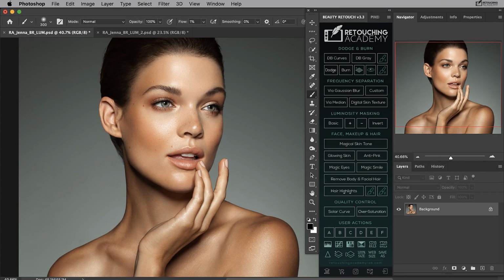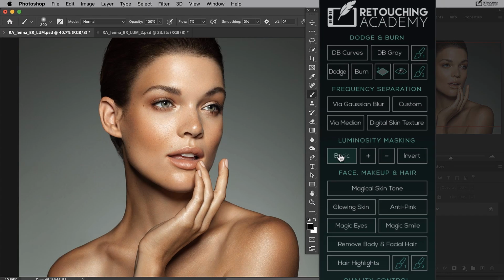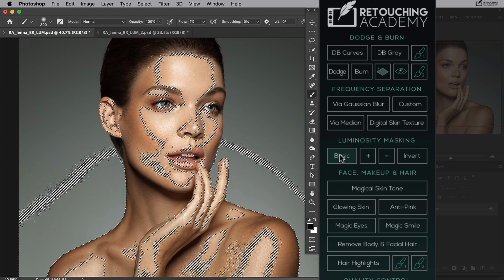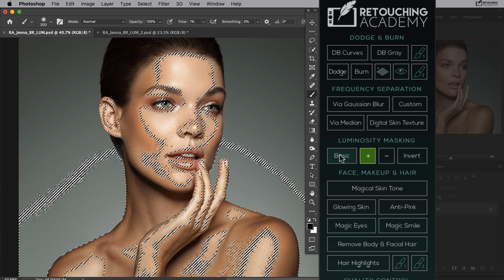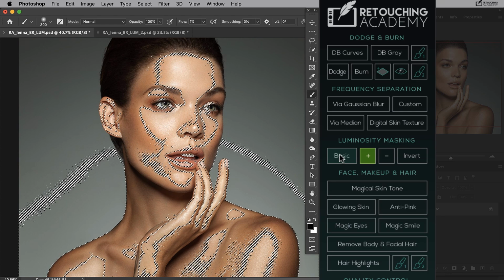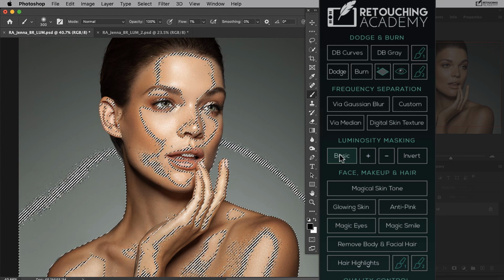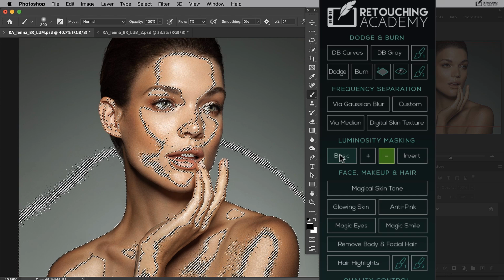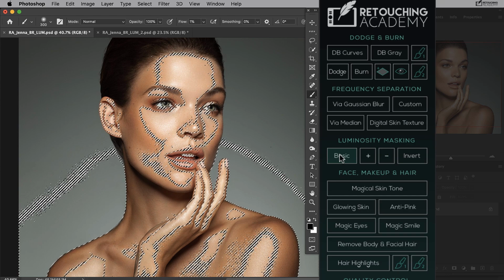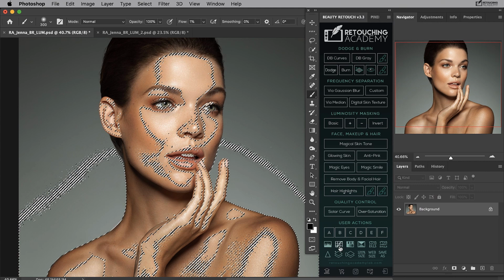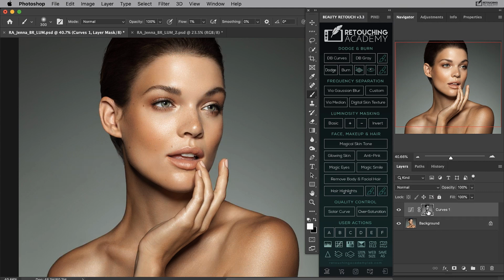To create a specific luminosity mask, you will need to always begin by pressing the Basic button first. Then you can press the plus button to widen the selection by including more of the darker areas of the image into it, or you can narrow the basic selection by pressing the minus button, so only the brighter highlights will be included in it. You can press either the plus or the minus button multiple times to expand or minimize your selection further.